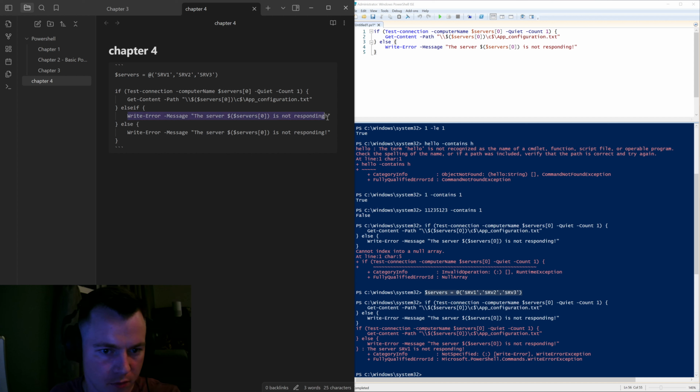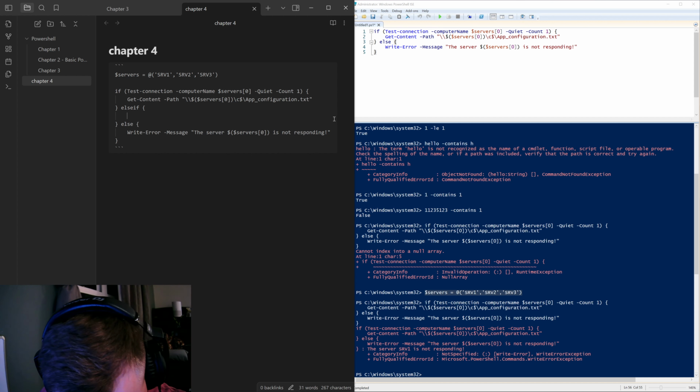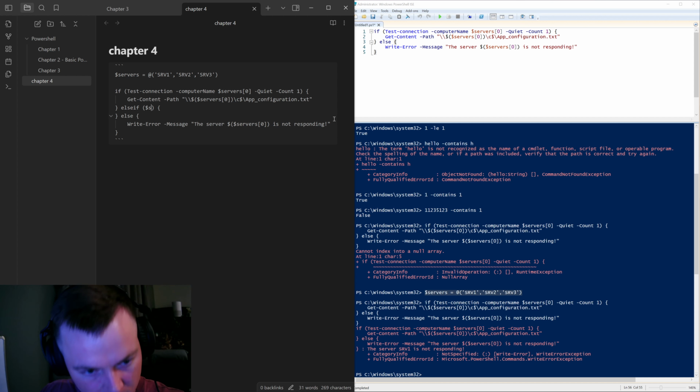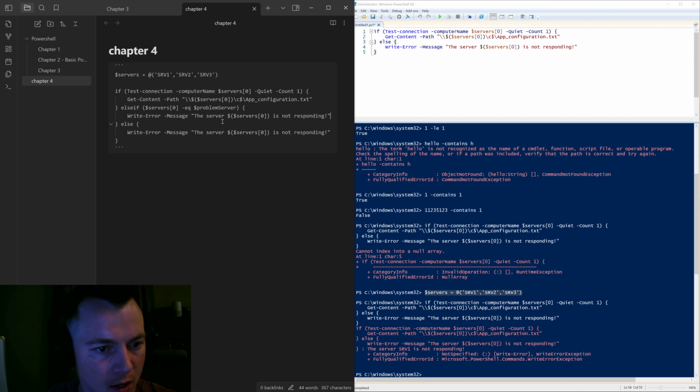If, delete all of that, and then the else if is going to be, because what you're able to do with an else if is have another parameter. Inside the parameter section, we're going to do servers 0 equal to problem server. And then inside there, we're going to write another error. Tab.